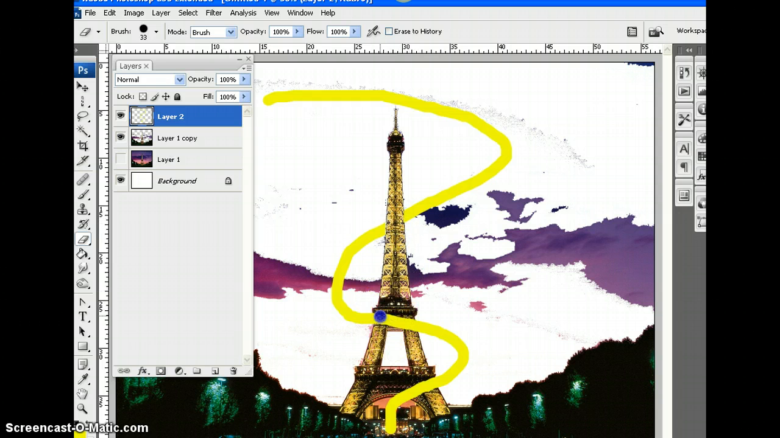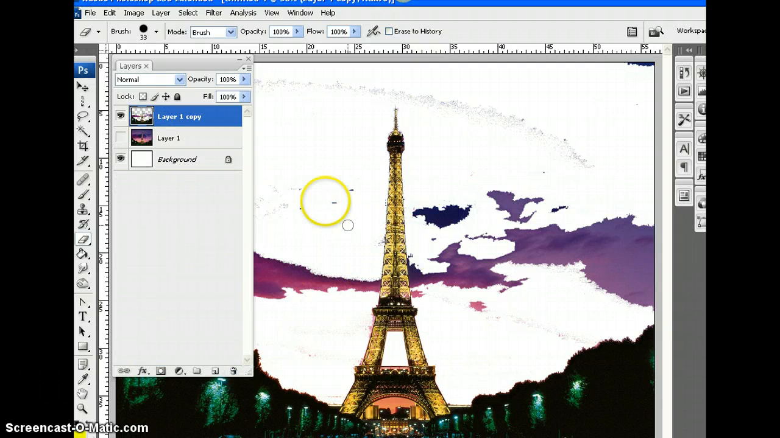Now I can do that because that yellow line is on its own layer. Perfect. But what an ugly line. So I am going to trash that layer 2, my yellow line. I'm going to start again.